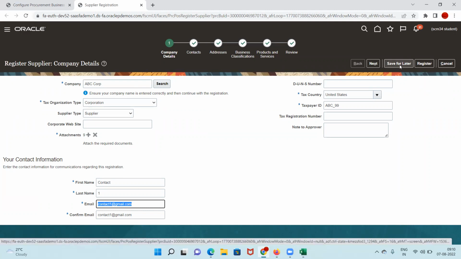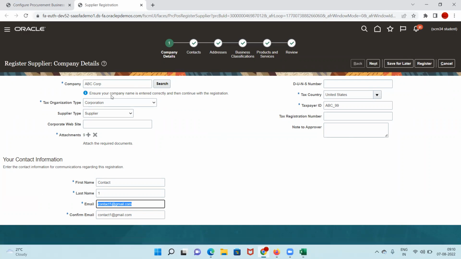You will get one notification with a URL. That URL is a resume URL. You can resume your supplier registration process. Okay. Now let's click on register.